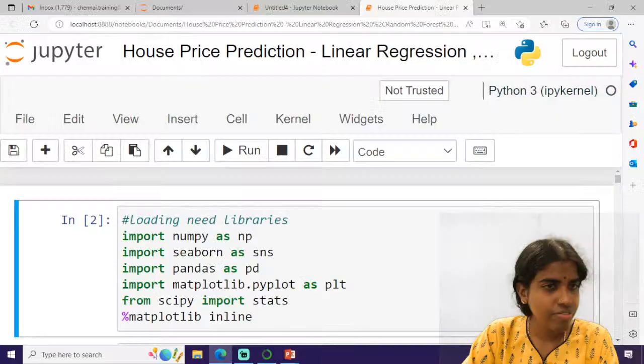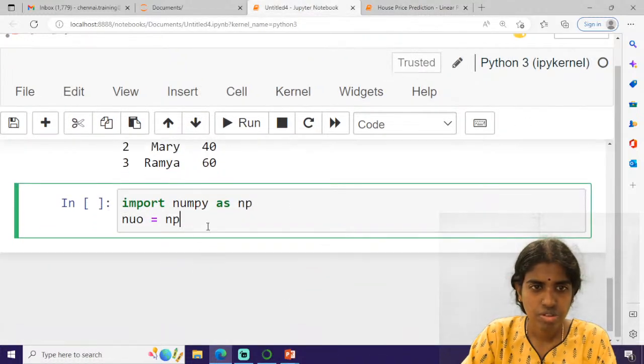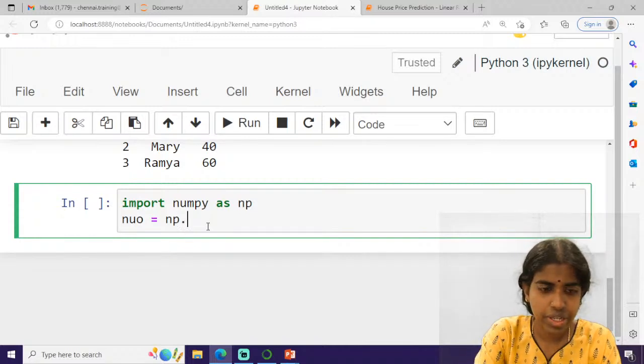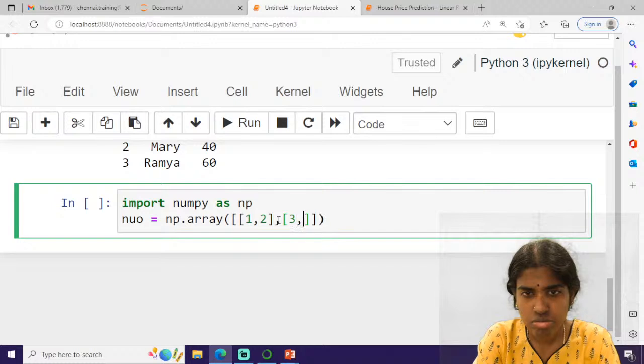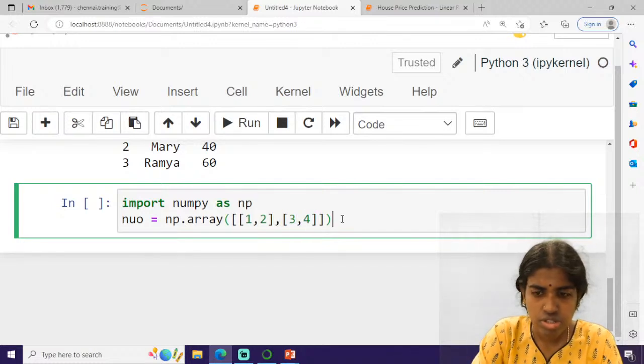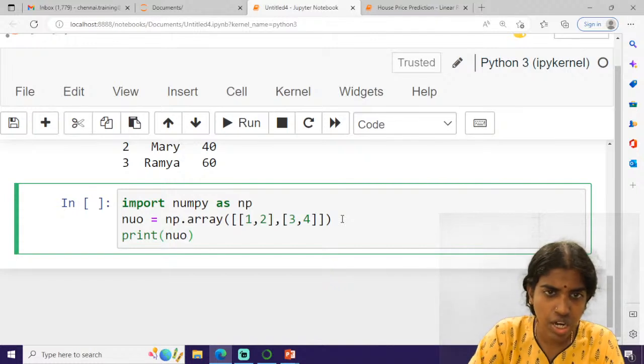So it is having more than one dimension. So np dot array of, so it is having more than one dimension, and I am printing this at the output.